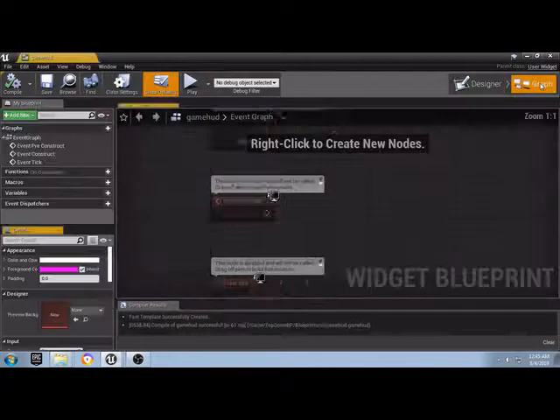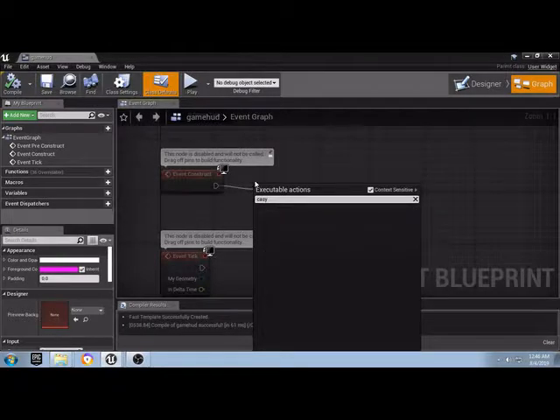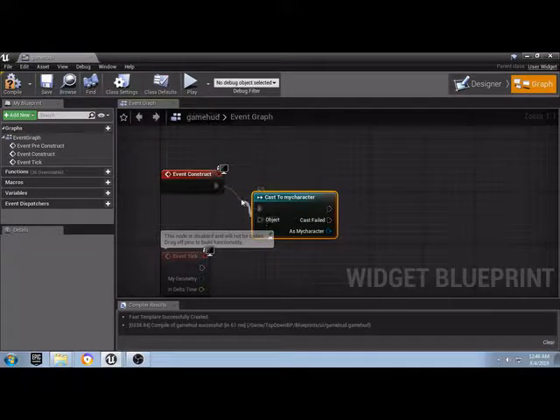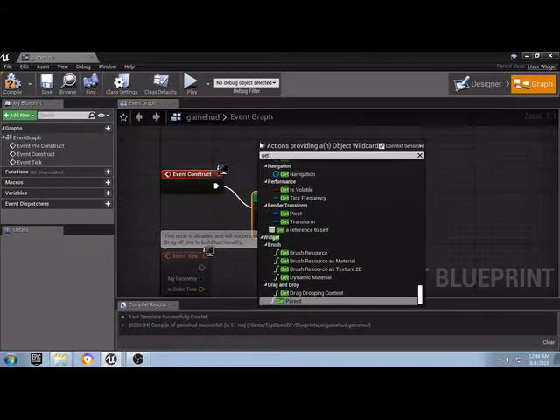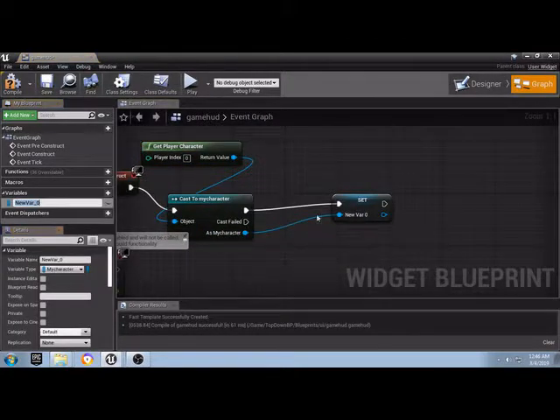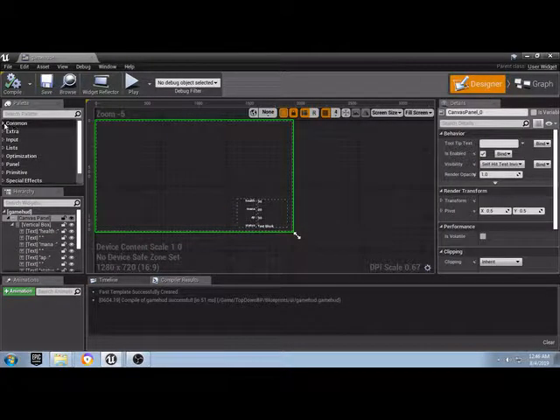Okay, and then we can head over to the graph, and on our event construct we're going to want to cast to my character, the object being get player character, and then we will promote it to a variable, and we'll call this player ref for player reference, and compile and head back over to the designer tab, go to common, get a progress bar.